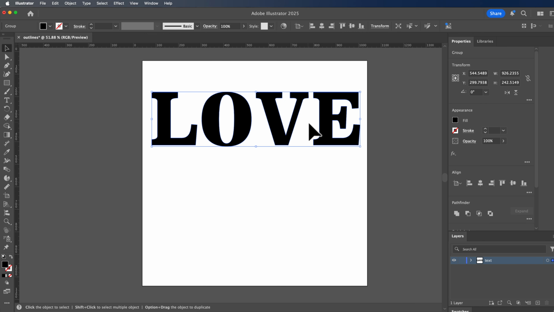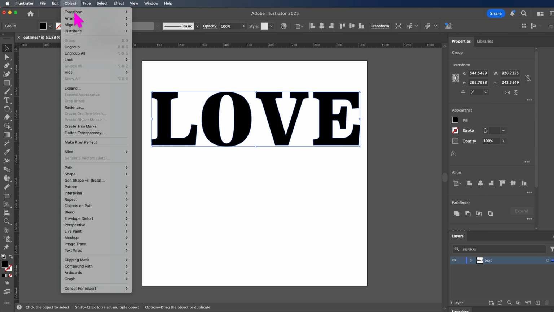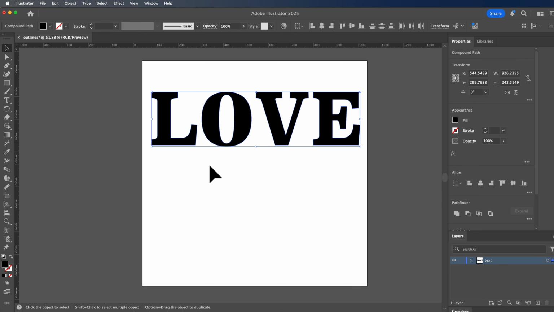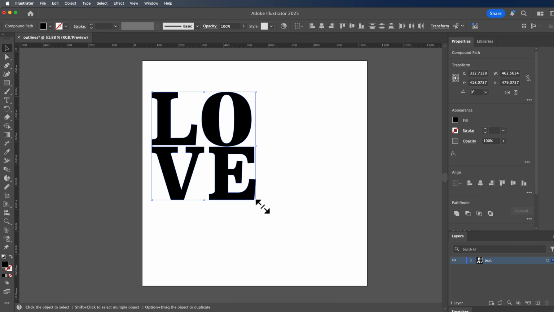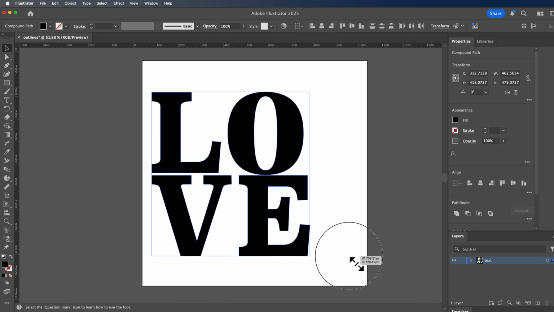If you want to manipulate the letters individually, I would strongly suggest first going to the Object menu and ungrouping them. Once you ungroup them, each one is its own vector shape for you to do whatever you want with. You could change the colors on them, you could resize them, you can grab them and put one on top of the other. We're getting there, but not quite. You can select them all and resize.